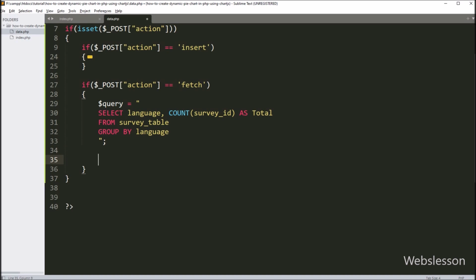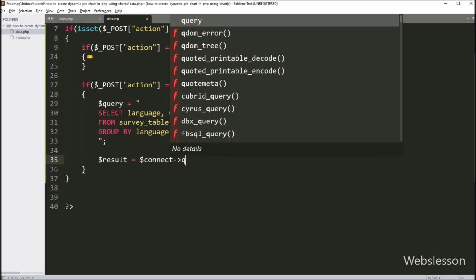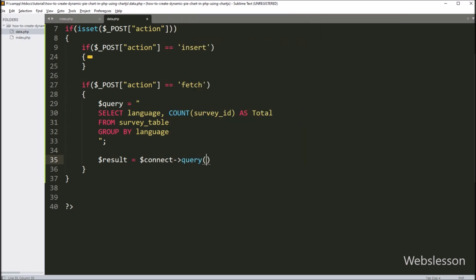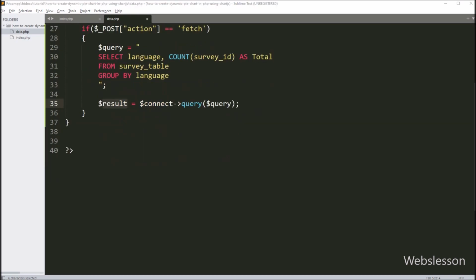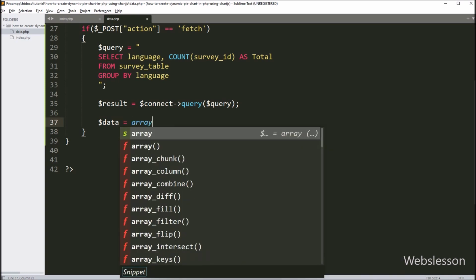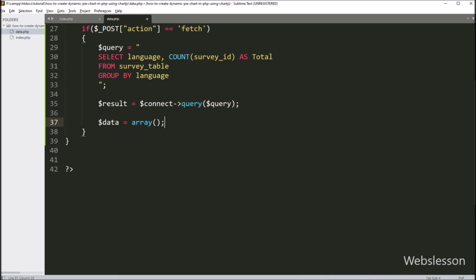Below this query, we have written the $result variable equal to the $connect variable with the query method, and under this, we have written $query. This method will execute the above query and return the query execution result in array format. Now we have written the $data variable equal to an array. Under this variable, we will store the survey table data.